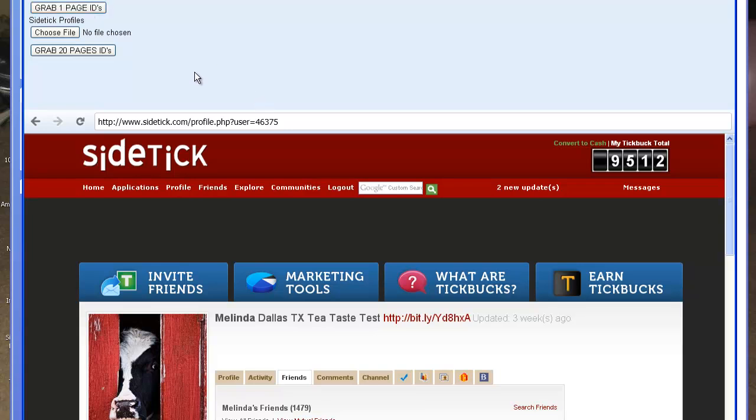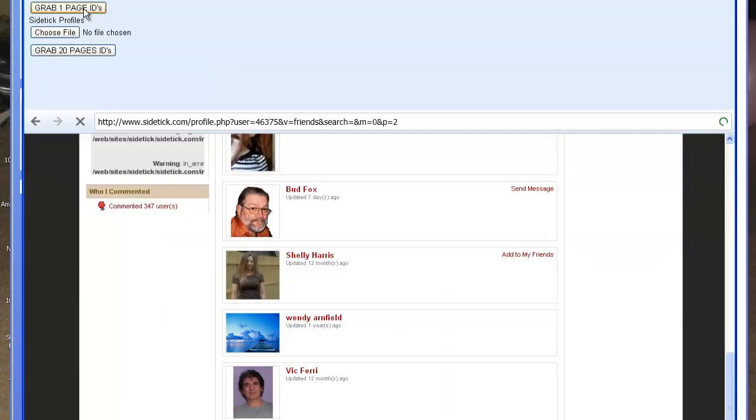Also, another part I put in here for you is to be able to save the file to your desktop. So in case, for whatever reason, you want to reference those at a later time, you can do that as well. Once you grab the page full of IDs, just choose file, make up a text file on your desktop, and then you can save those to your desktop. But I'll go ahead and grab one page of IDs.